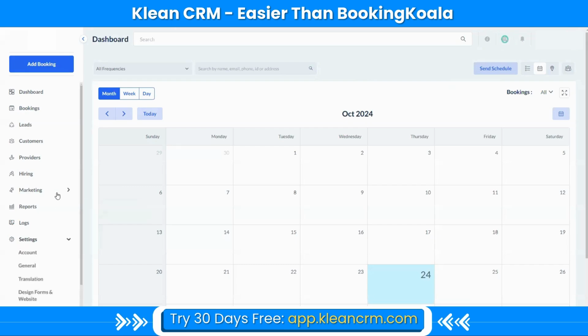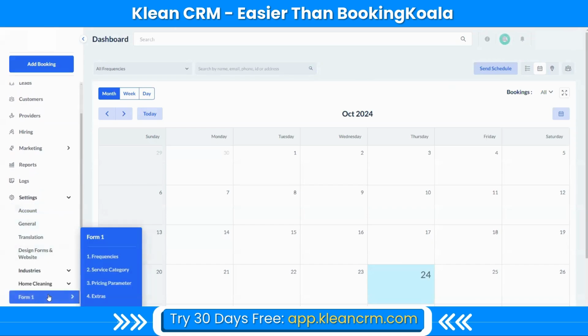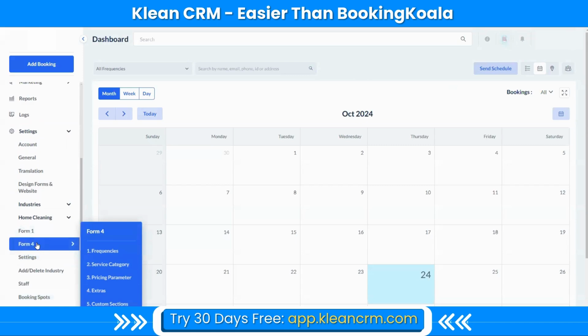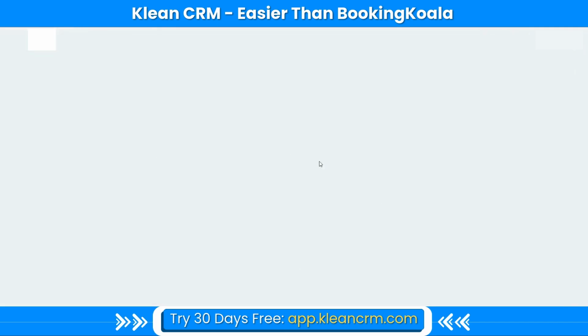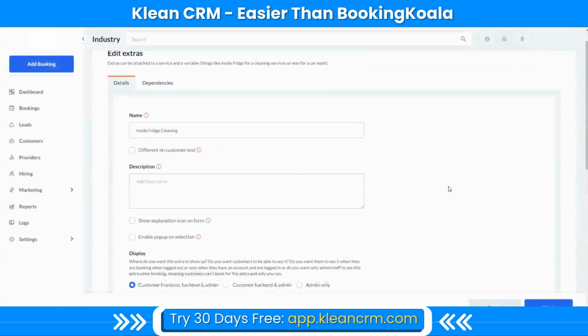First, head over to your settings. Next, locate and select Industries. Click on the form that you want to modify. Now hover over Extras. This is where you can customize additional charges. Select the extra that you want to modify. Click on Options, then hit Edit to make your adjustments.